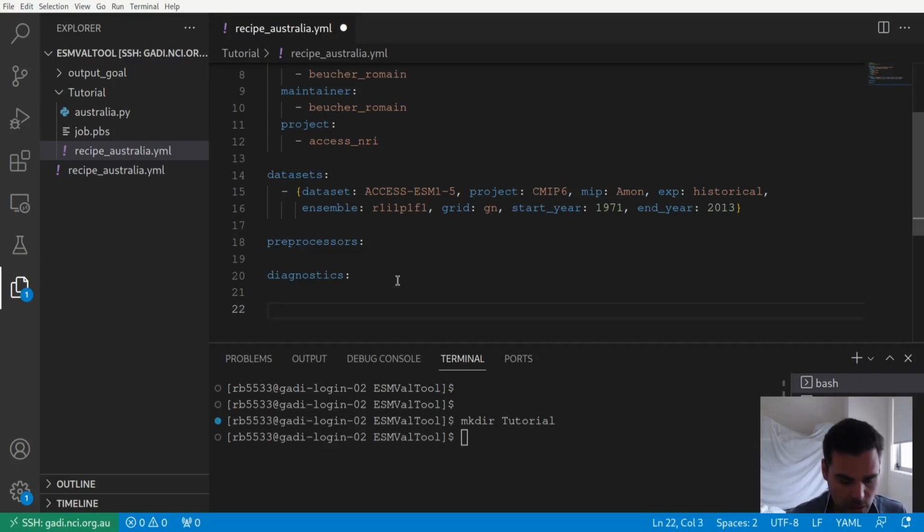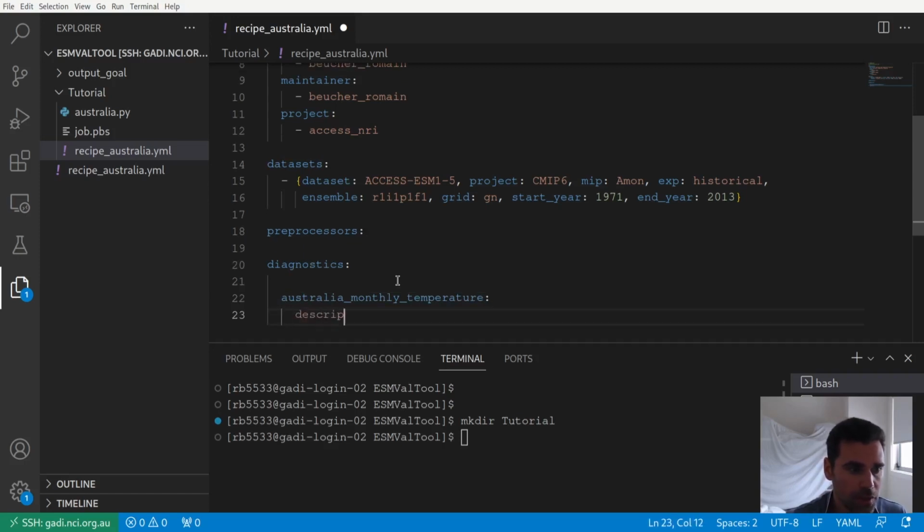All right, I'm going to start with diagnostics now. I'm going to create one diagnostic called Australia monthly temperature. We can add some description. Let's say it's going to be about visualizing the monthly temperature for Australia.